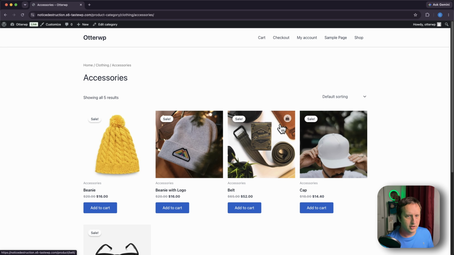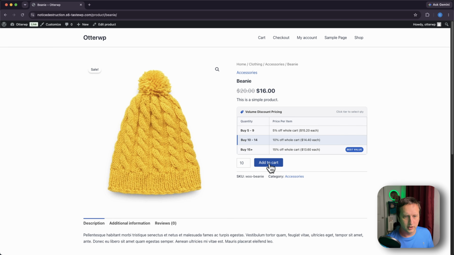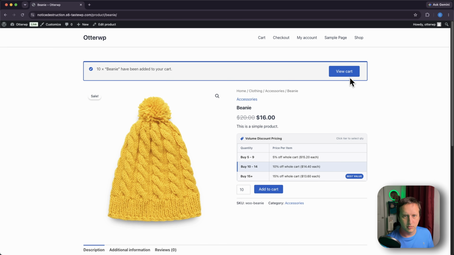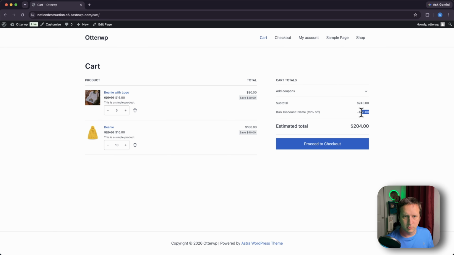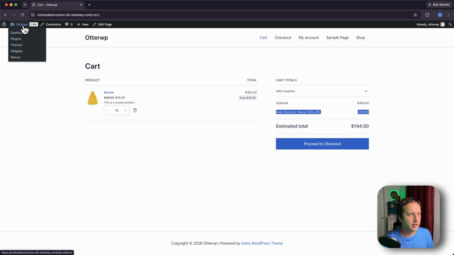We'll go to accessories, go here, and we'll add another 10 of those. They get their 15%, view cart, and it's going to display how much percentage they're going to get off. They delete those, it's going to change, and automatically change the discount there. Super simple and clean, but we can even change that.